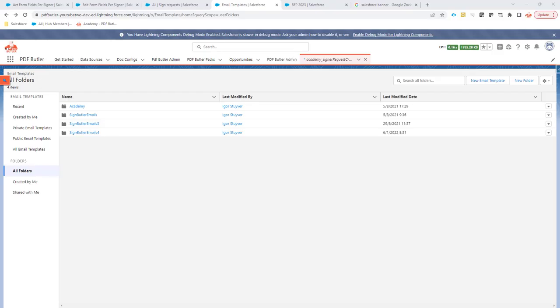Let's take a look at how we can customize the email message that is sent for our Sign Butler. If you go to the Salesforce email templates, so that's the Lightning email templates, you will see on all folders that there is a Sign Butler emails folder. If there are multiple, like in this case, then you might have multiple releases installed or updated. So make sure to take the last one.